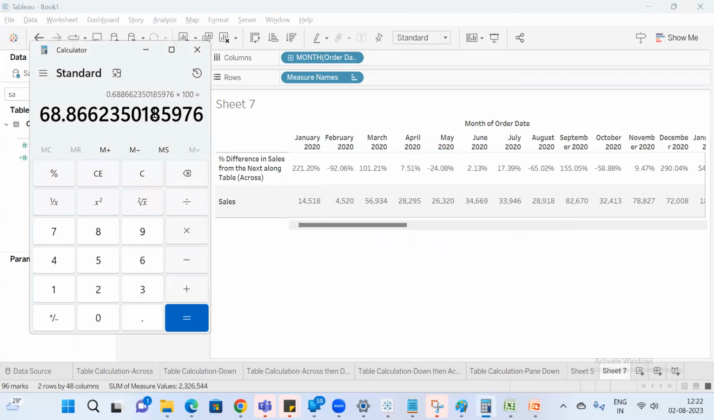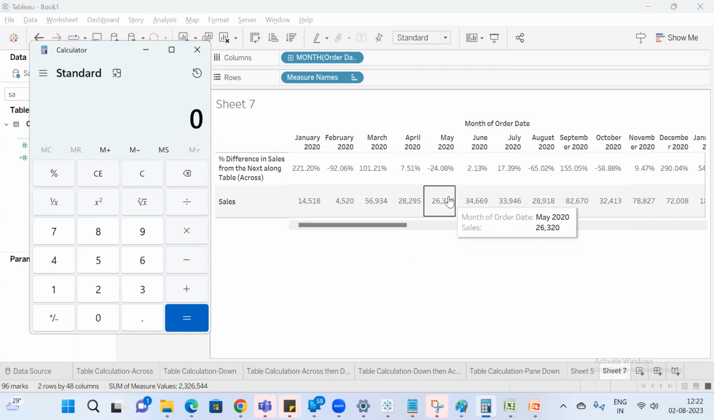So let's do one next value. Let's take somewhere in the middle. I want to find for May 2020. So what is the next value for May 2020? This one. So 26,320 minus 34,669, divided by 26,320.